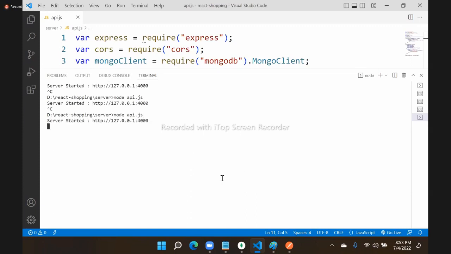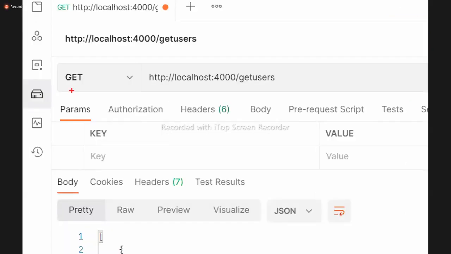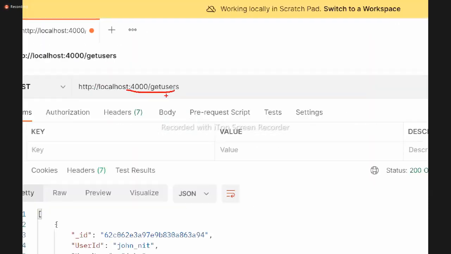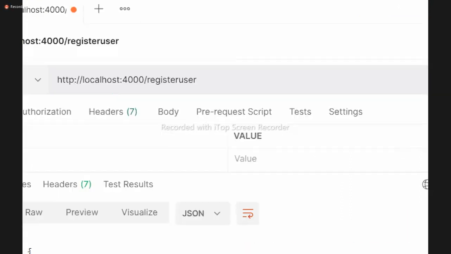So it is ready. Now let's post. You cannot post from the browser. You can post only from this tool. Browser means you need a form and everything, right? As of now, here you have to select what is the method. Method is post. What is the URL? The URL is register user. Now register user is expecting some user details that you have to pass.